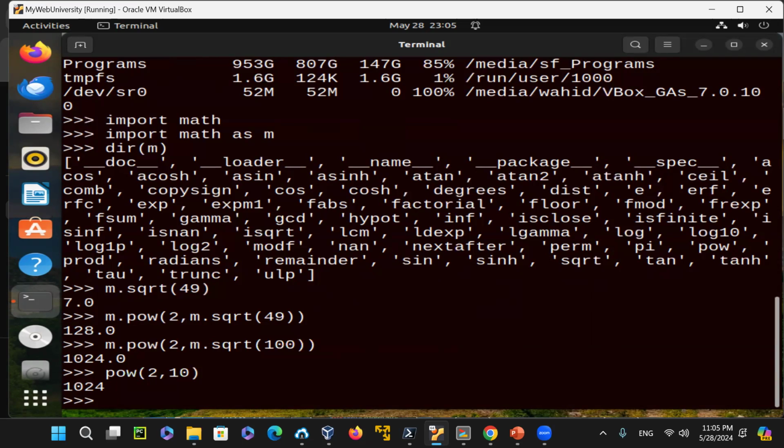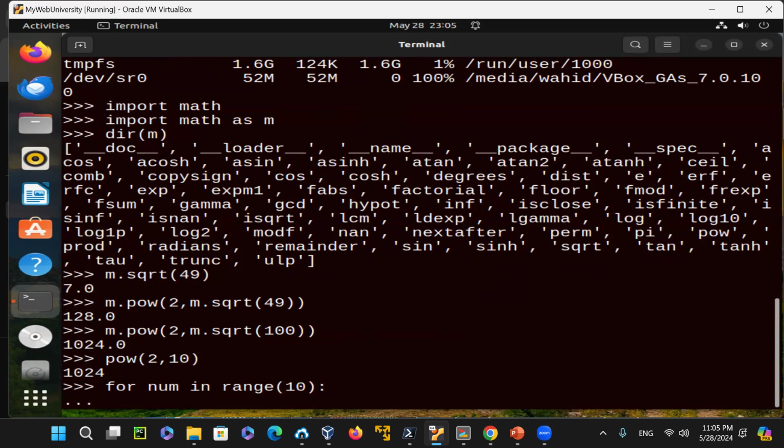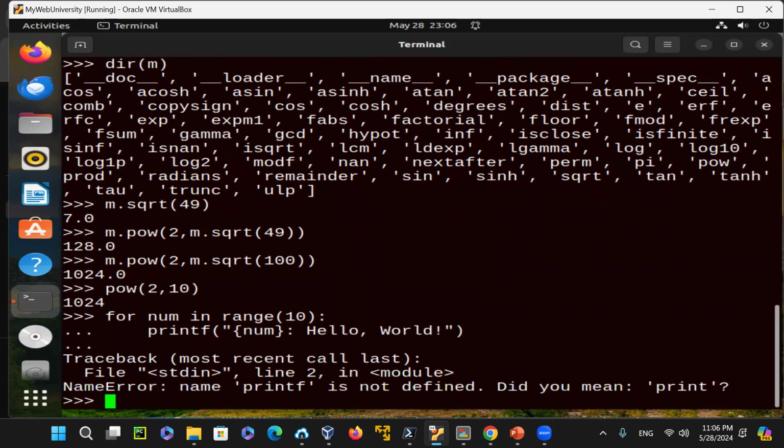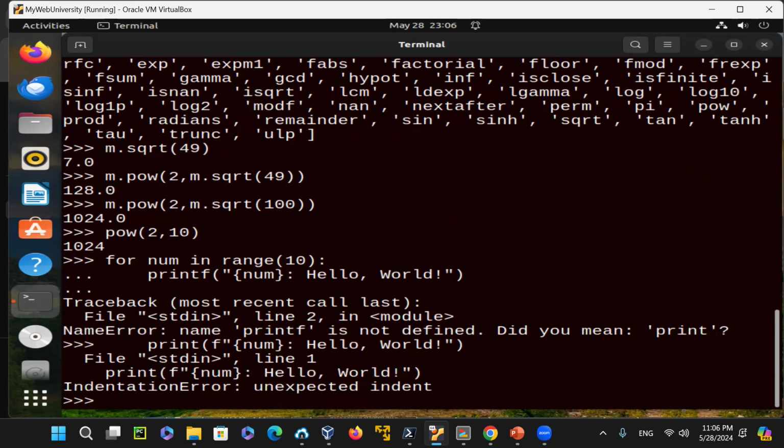So there's a lot of things that you can do with Python, like for num in range of, let's say, 10 numbers, and then just say, let's do a printf statement. And then inside here, we're going to just say num colon hello world. So we could do this hello world and then just close it. And then now I did that one, but printf statement is not there. I wanted to do an if statement. Print would work like that one.